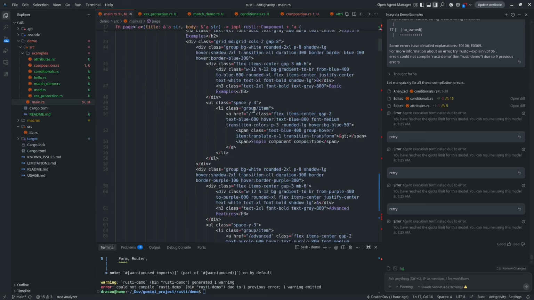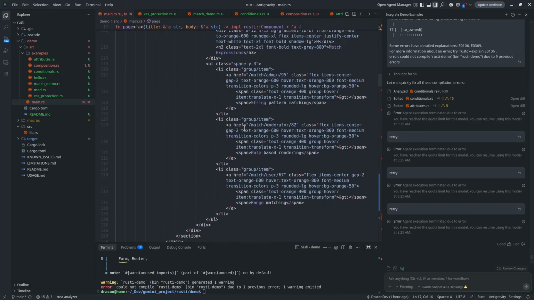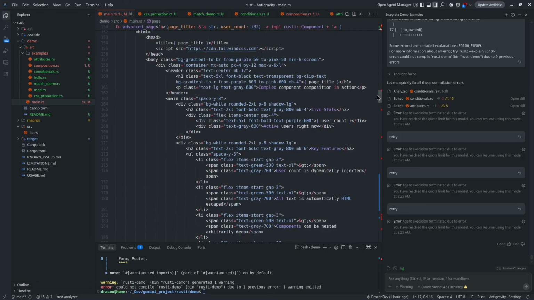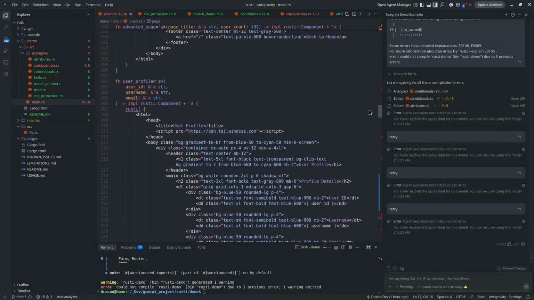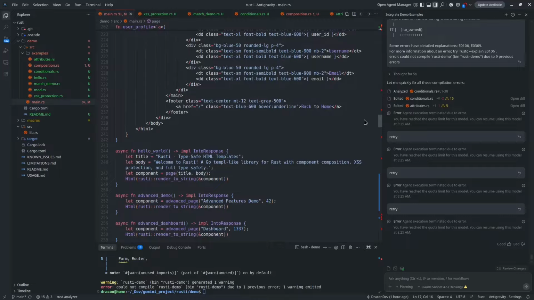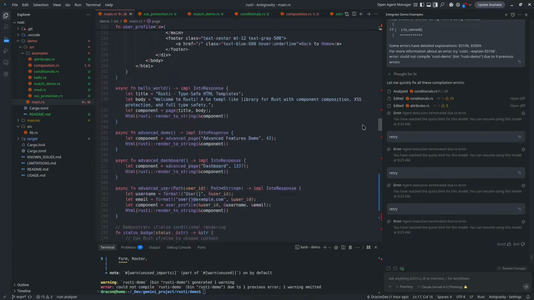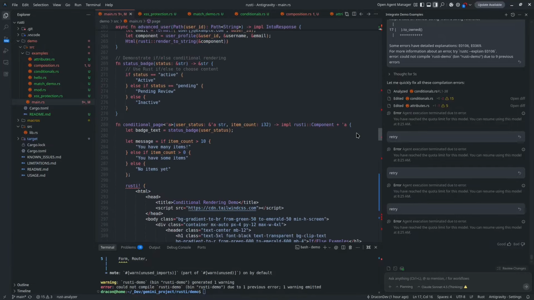But it still needs tweaks. We also have conditionals, right? So we got the hat here, right? This is also, well, yeah, hello world. But yeah, we have conditionals here.